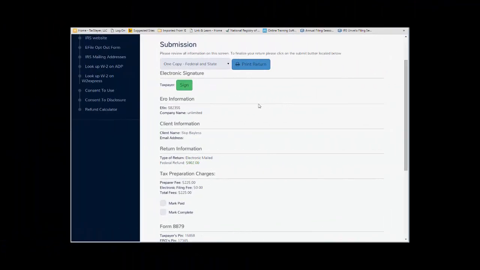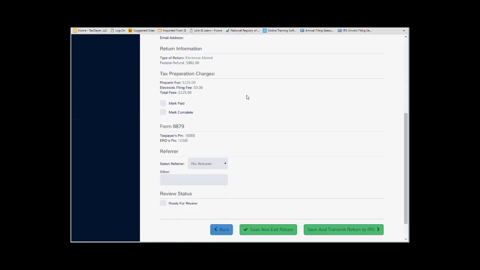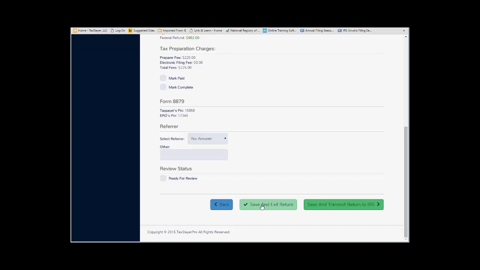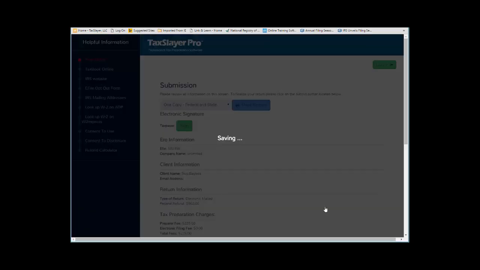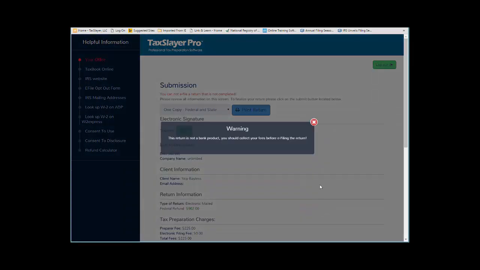At the submission screen, I would have the taxpayer sign the return. I could also print the return. And if I scroll down, I can either save and exit the return and e-file the return later, or go ahead, save the return, and transmit the return to the IRS at this point. And once again, I'll be warned that this is not a bank product. I need to collect my fees before electronically filing the return.